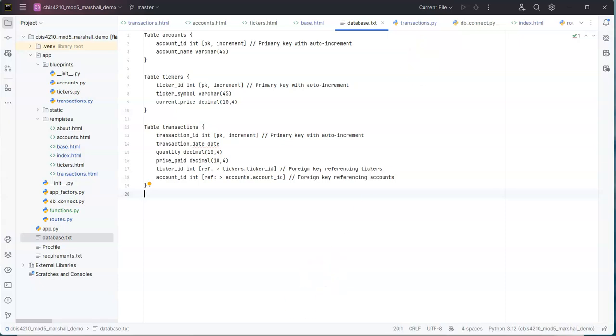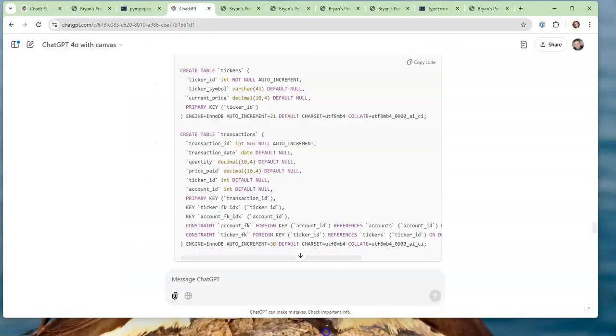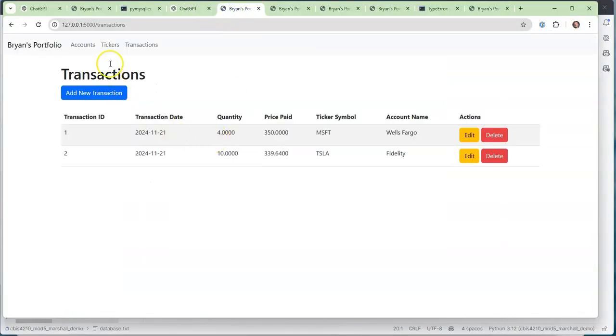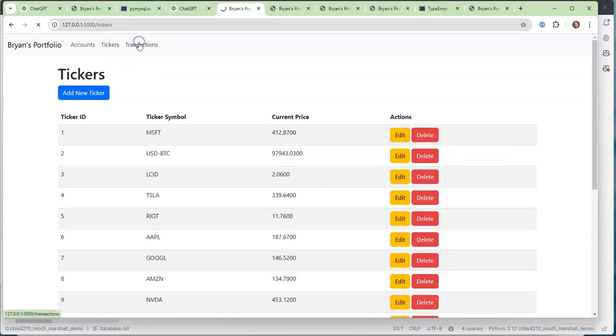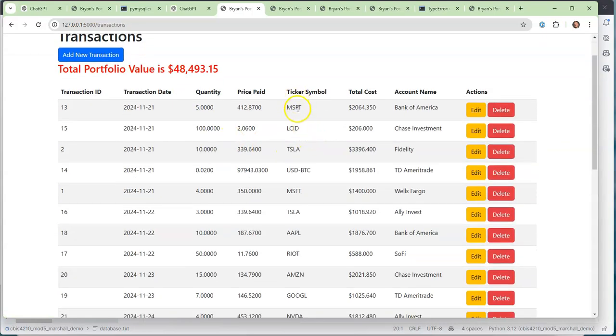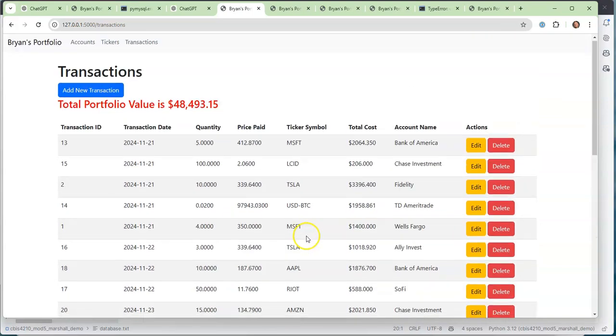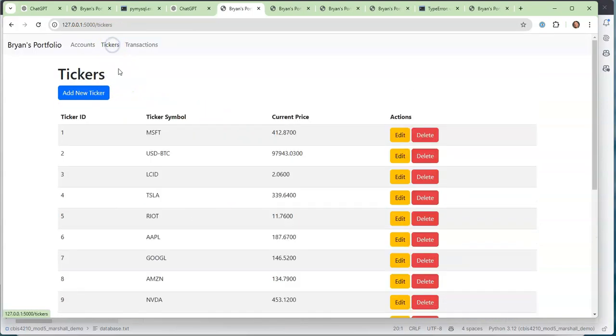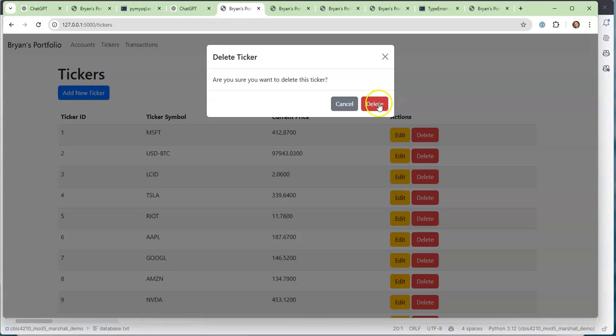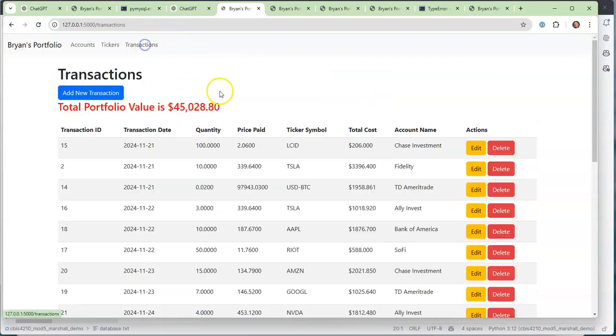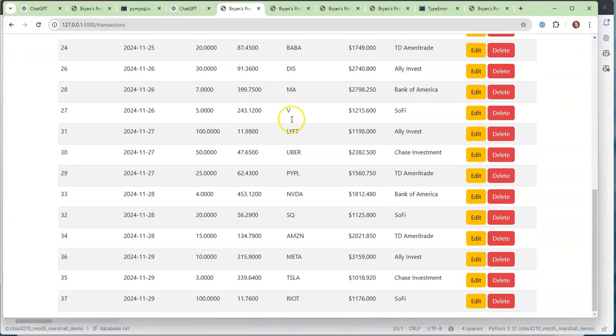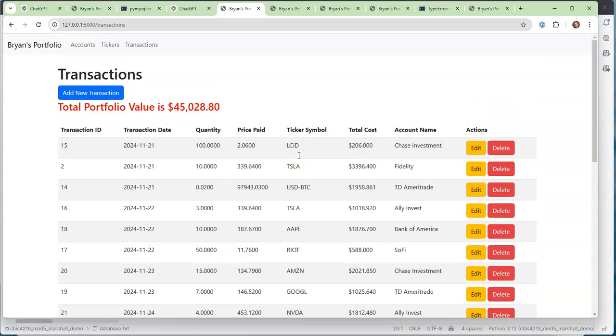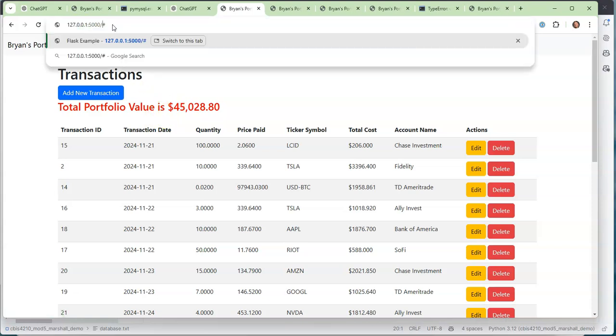Okay. Now, there's one thing we forgot to mention. If I go into here and click on tickers or transactions, some of these transactions, we've got Microsoft. I'm going to check. If I go into tickers and delete Microsoft and go back to transactions, there should not be any Microsoft in here. That's pretty cool. And notice my portfolio value went down, and it went down on the home page too.